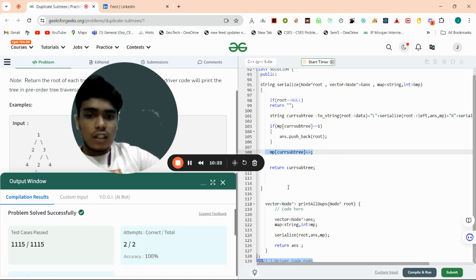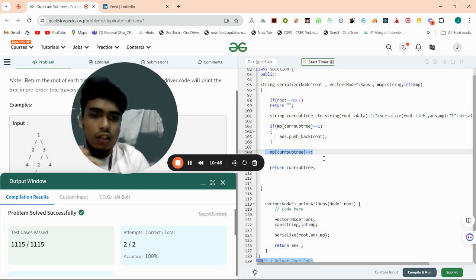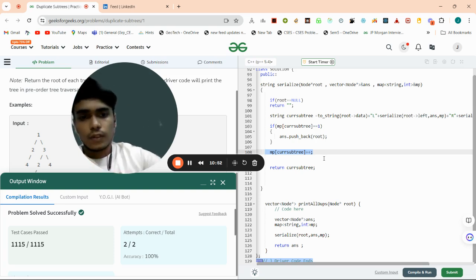I think it's clear. And since we are doing a kind of DFS, we are traversing the entire tree only once. So time complexity is O of n, and we are using a map, so O of n space as well, and we are converting the elements into the string. So we are not checking all the subtrees individually. So it reduces our time complexity. So that's it, I think.